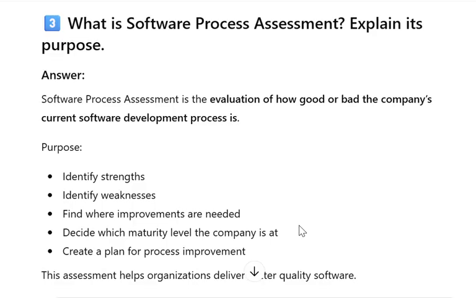What is software process assessment? Explain its purpose. So what is software process assessment? What does this word assessment mean? It means almost like giving an evaluation, or giving feedback, or checking how good it is. You're examining how good it is. That's what assessment is. Answer: software process assessment is the evaluation of how good or bad the company's current software development process is. How good or bad their workflow is, how the work they do is.